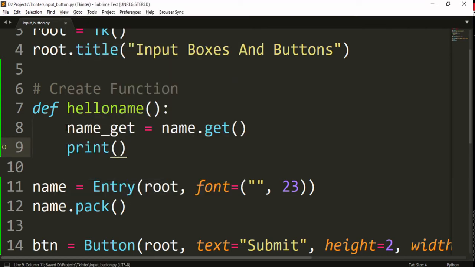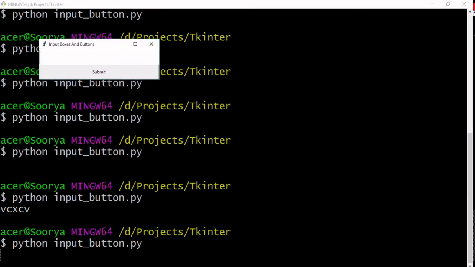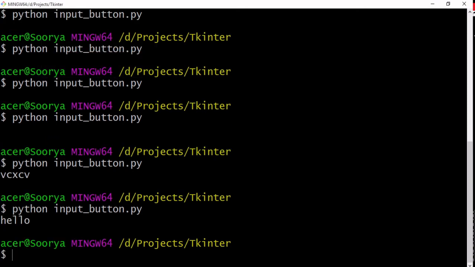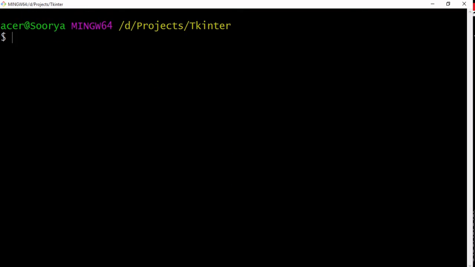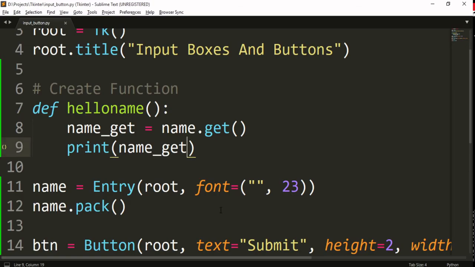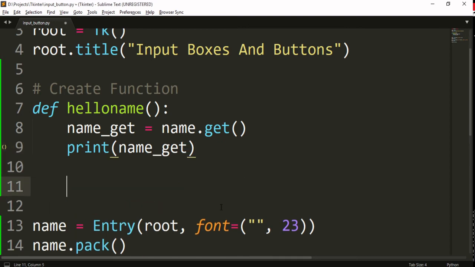Alright, so first of all let's print it out and see if it's working or not. Print name_get, save it and run it. So now if we type in anything like hello, nothing is happening here. If we close this, you can see the hello here, meaning it's working. It's working perfectly.